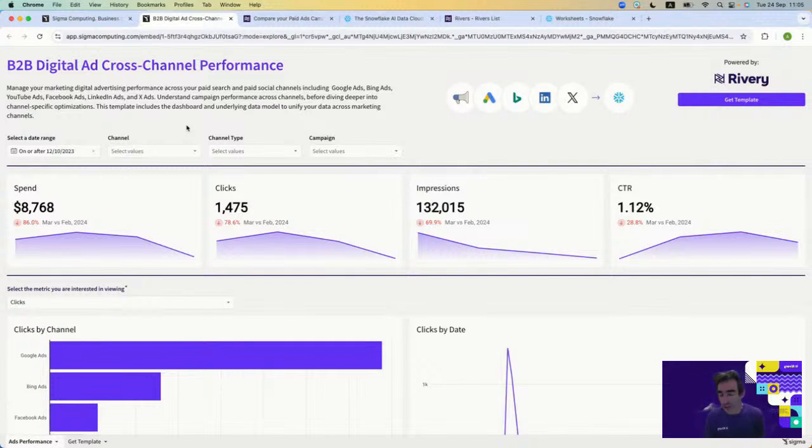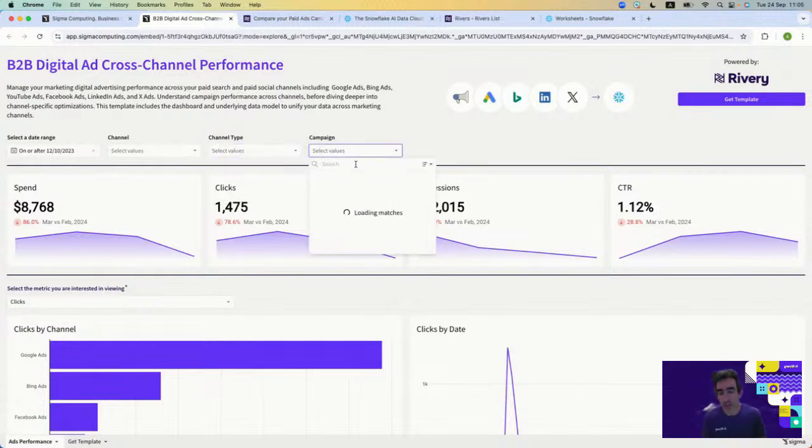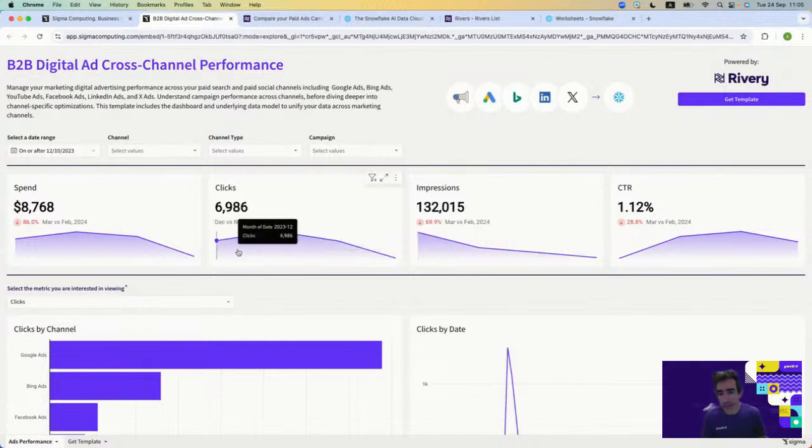So just to walk you through a little bit of this dashboard, what you see here at the top is a set of filters allowing you to filter this by date, by specific channel, channel type. Maybe you want to compare across paid search versus paid social channels. And then you can even filter to the specific campaign.